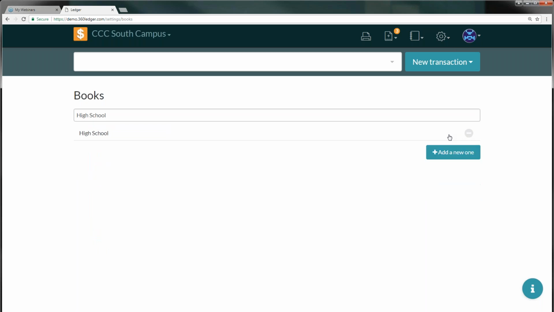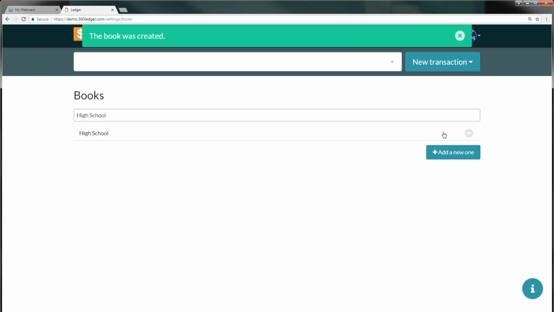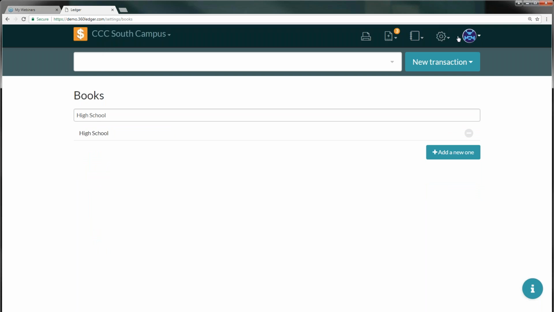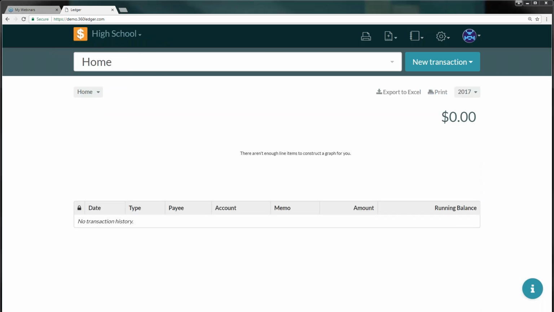And then you'll submit, and you'll get a message at the top saying the book was created. To access the book, you go to the top of the page, click the down arrow. You see the ledger icon? You'll click the down arrow, and now you'll see your new book. Let's go ahead and access it.